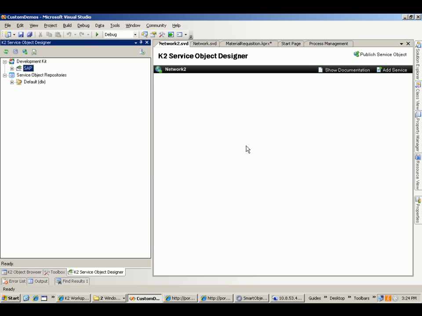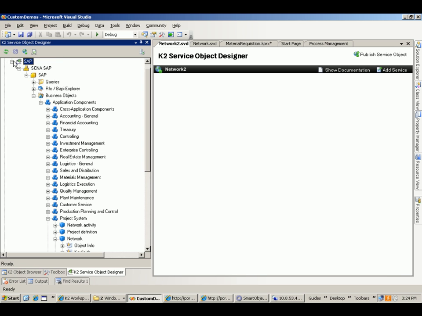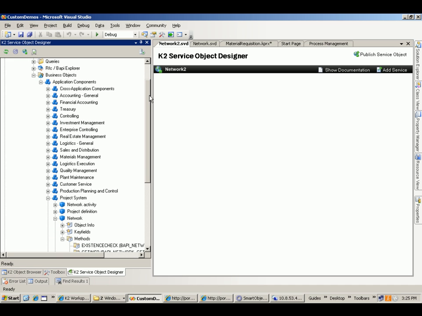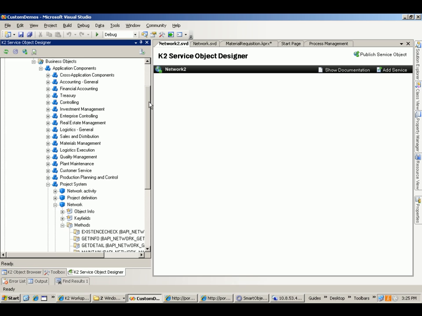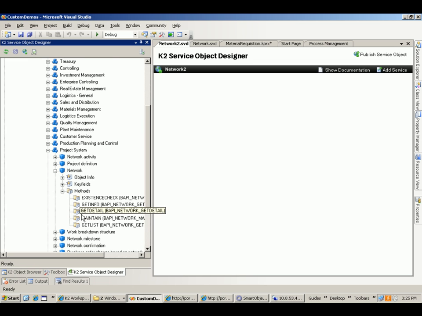Here in Visual Studio, we can see that we have two design canvases. On the right-hand side is the K2 Service Object Designer, where we are defining a network service object. And on the left-hand side, we have our Service Object Designer that allows us to browse through the SAP system that we're connected to. So when I drill through my SAP system, I'm able to actually drill into the business objects that are available from that SAP system. So in effect, the K2 Connect tooling is talking to my SAP system, figuring out what functions and BAPI methods are available on this backend system, and then allowing me to drill down to those methods to be able to use them.